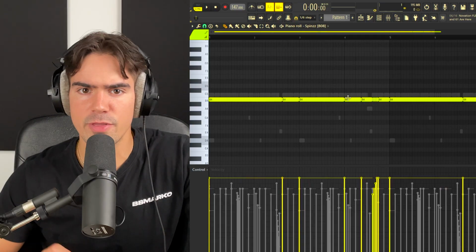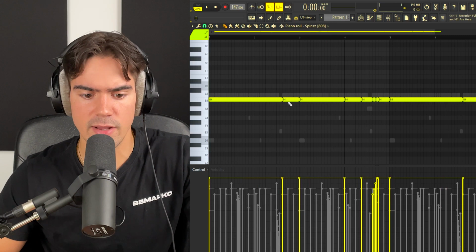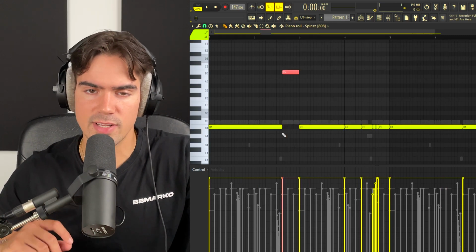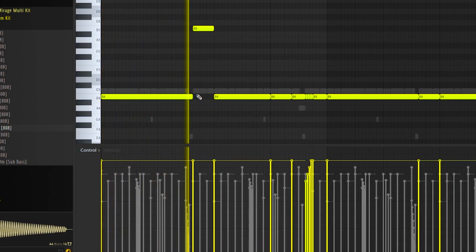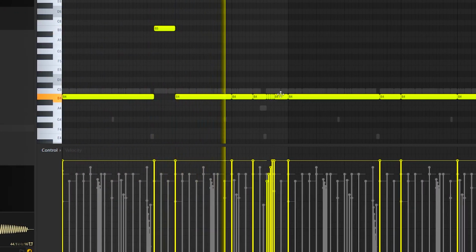Now one more thing to make the 808 a bit more present as well is actually just to pitch it up 1 octave, just so it gets more of those higher frequencies as well. Yeah, so I think the roll actually sounds perfectly once we pitch it up 1 octave.